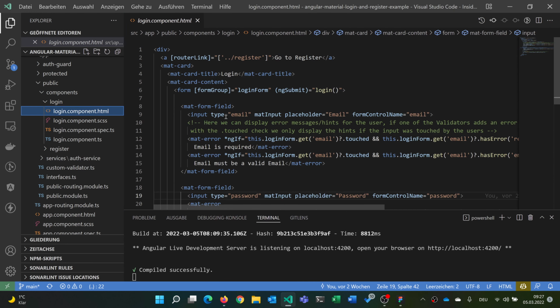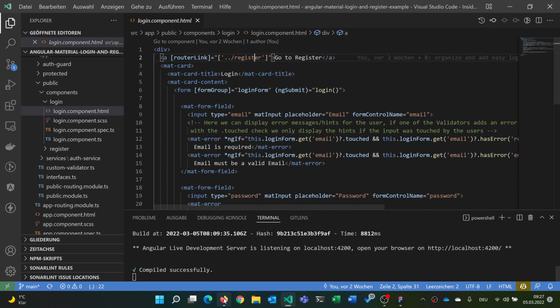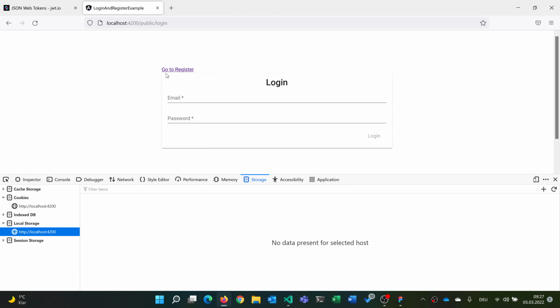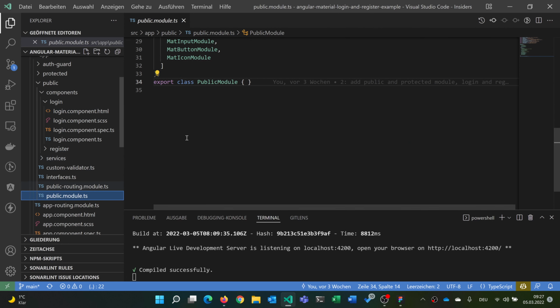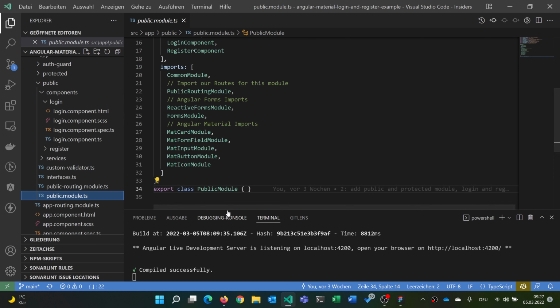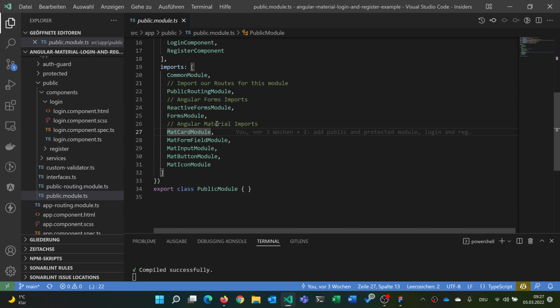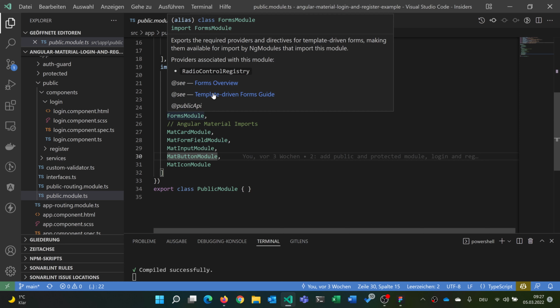Here we have first our router link to go back to the register page so that we can easily switch between these pages. Then we have an Angular Material card, and for this to be used, we have our public module, where we have imported all the Angular Material imports that we need: the mat card module, the mat form field module, input module, and so on for our design.